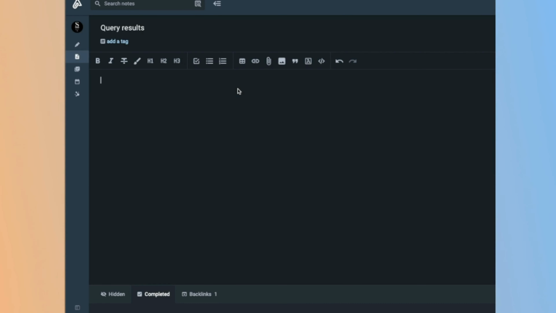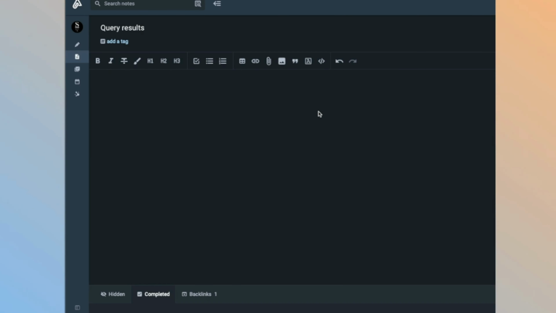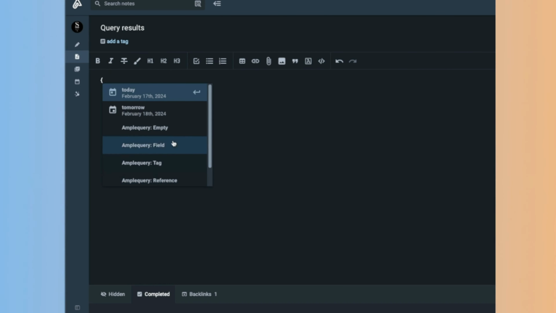The search functionality is helpful for finding notes, but another way to use it is AmpleQuery. It generates a list of notes that match specific criteria. After installing the plugin, press open bracket and you will have a few new options. The main AmpleQuery I use is AmpleQuery tag to maintain a list of table of contents. I've also used AmpleQuery empty to find empty notes and clean up my notes. I would like to see more complex searches such as AND or OR statements, but overall it's a valuable plugin to speed up your workflow.